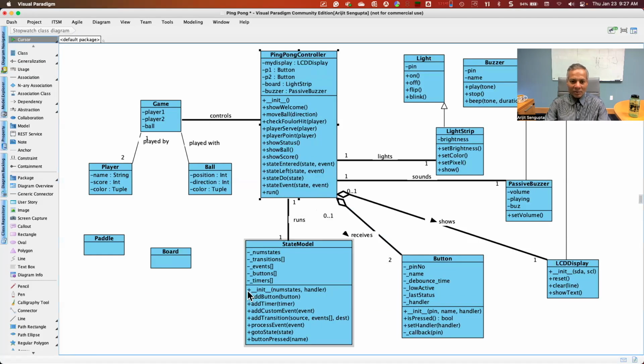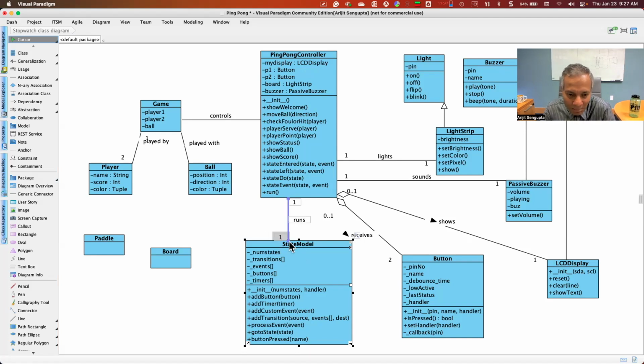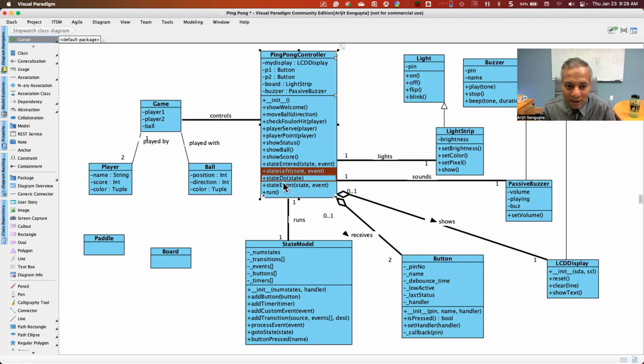The other change that we made was I incorporated the state model class. This is a class from PicoLibrary, and this allows us to have a state model and have an implementation of that state model. Most of the driving of the states is done by the library itself. So all you have to do is implement these callback methods: stateEntered, stateLeft, stateDo, stateEvent, and the run is what makes everything work. So this is basically what we will need to do to drive the state model.